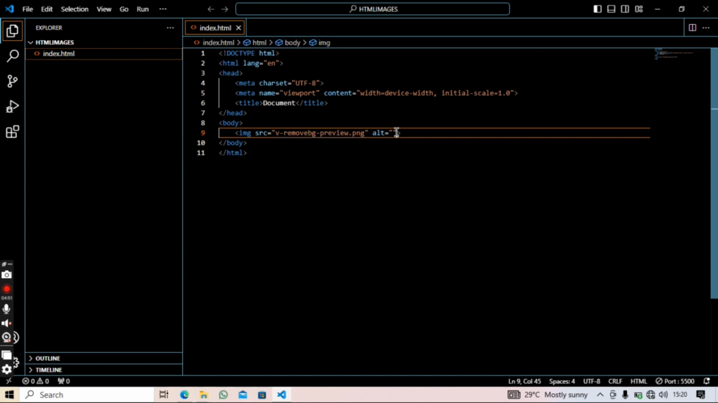v-remove-bg-preview.png, it is here, but it's not going to be displayed on your browser. Why? Because it is not inside that folder. So that's why you have to put any image you want to use inside your folder. So now, up to the alt tag.